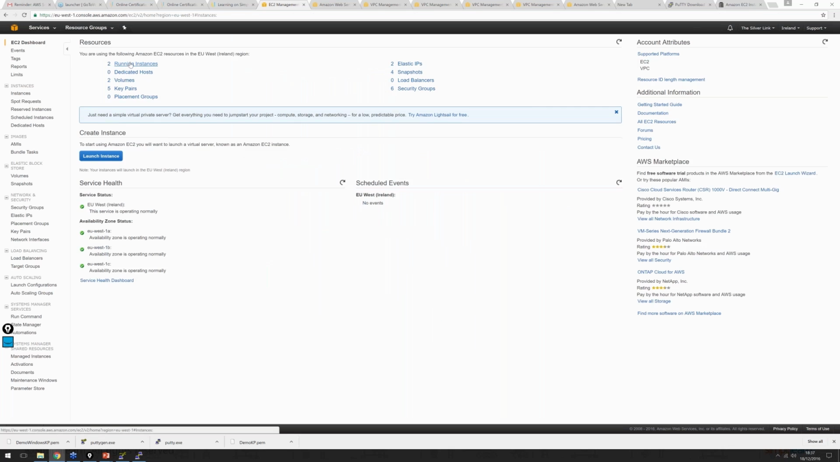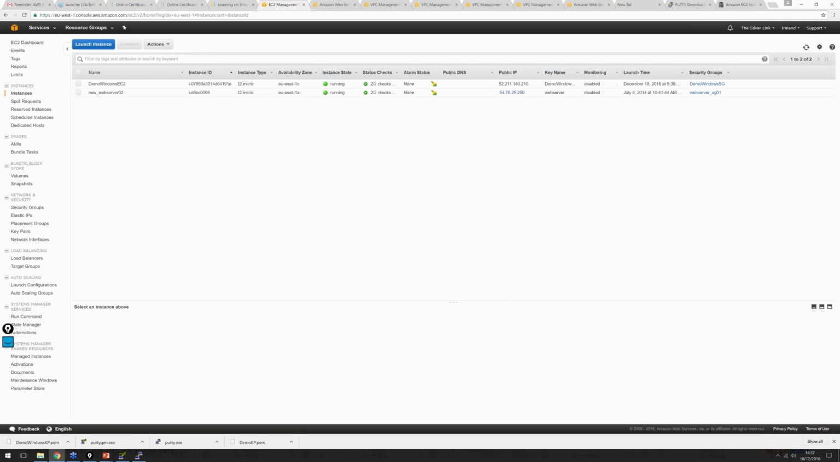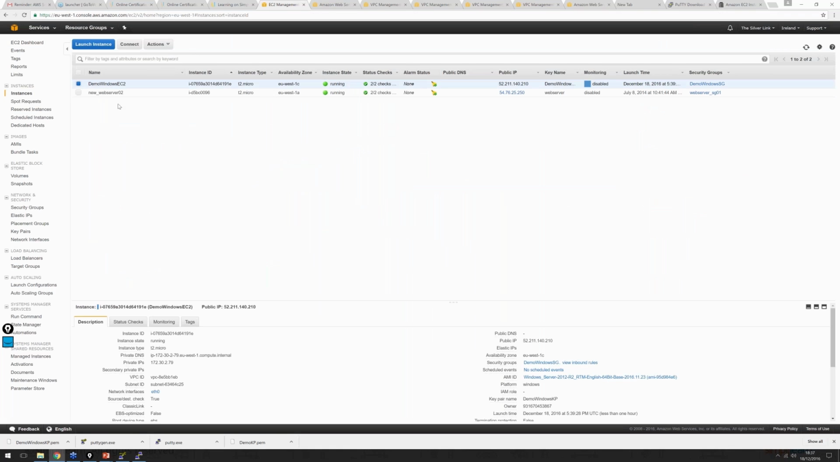So if I go to EC2s on my own account, I have two servers running. I have a demo Windows EC2, there you go, and I have my test web server that I was playing with. And I can see my instance is running on this particular IP. Yeah, that's great. So I will see if I can access this.